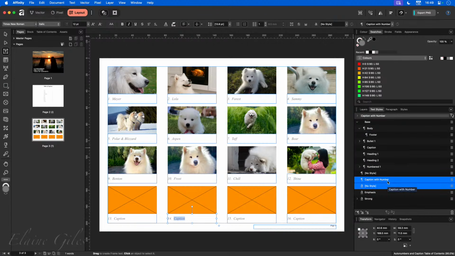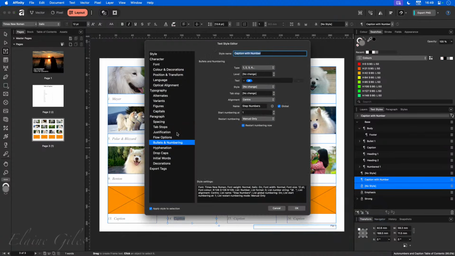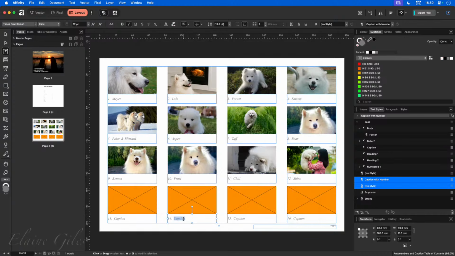Caption with number. If I go in and we edit that, you can see that in the bullets and numbering, this is where I have set that. So feel free to take a screen cap of that. And that is how you set it up. And the trick, I've called that step numbers, but that's because that's what it was called, right? You give the list a name and you make it global. And then say manual only. That's the trick to it. And that gives you a style, a text style, that makes each element that's formatted with it have a number, and the number follows on. And it doesn't matter if this goes across multiple pages, multiple chapters, doesn't matter. It will still add up properly.